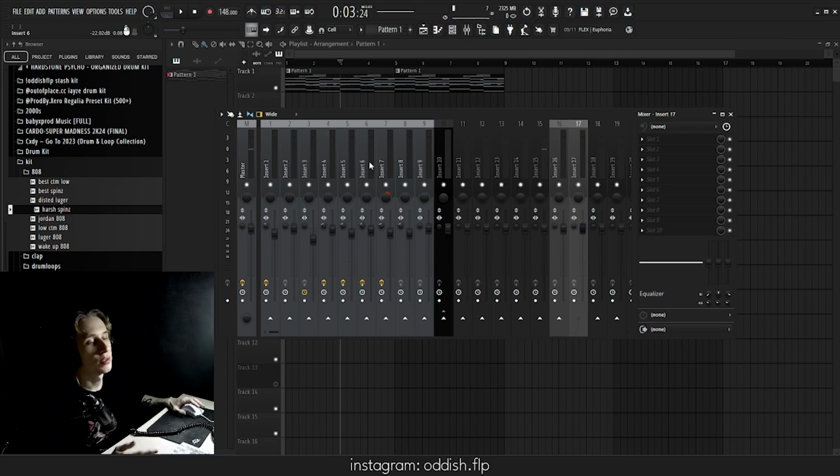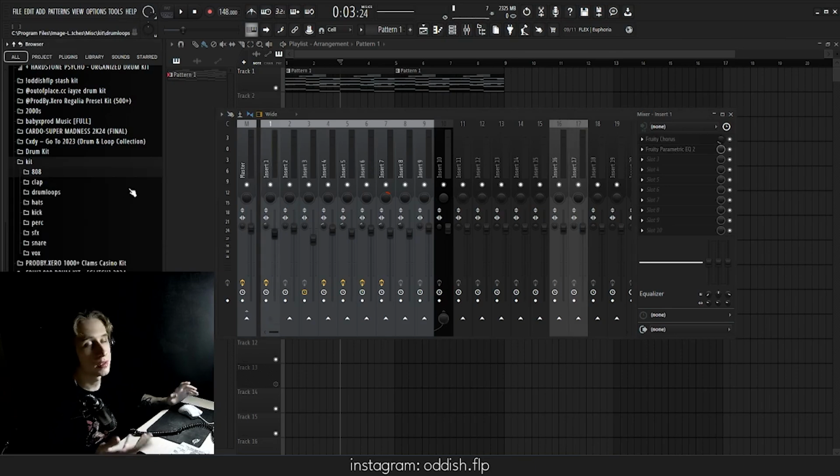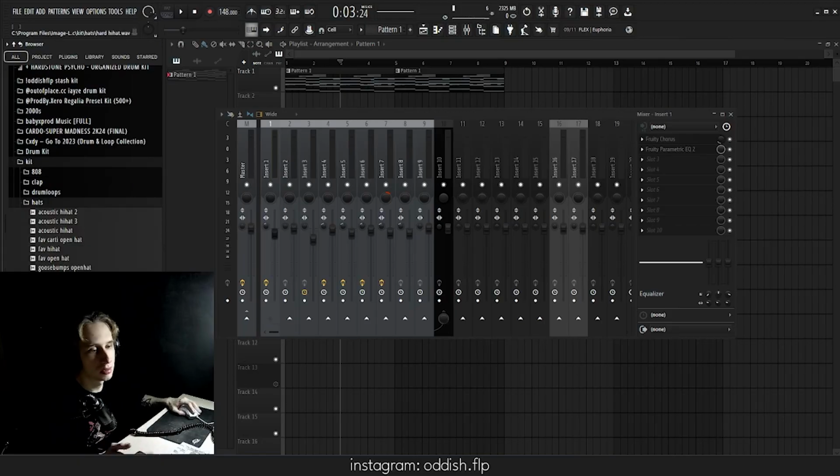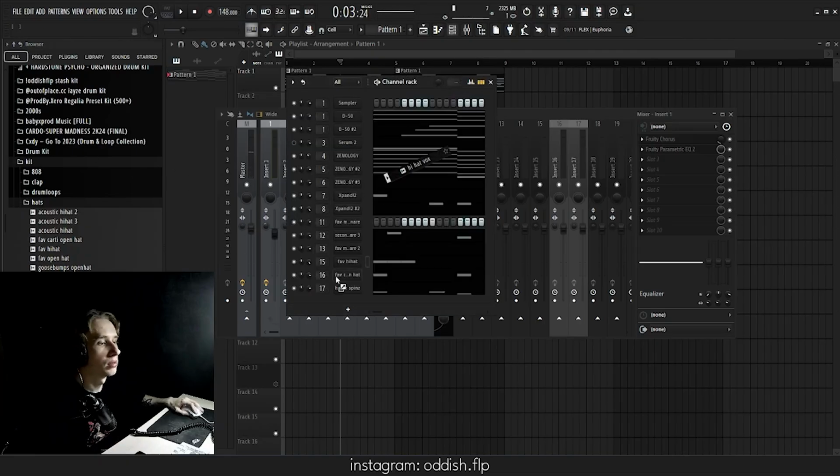And for the main part of the drums, I think we're done. Next things that I will add is just some effects or some percs, stuff like that, for example.